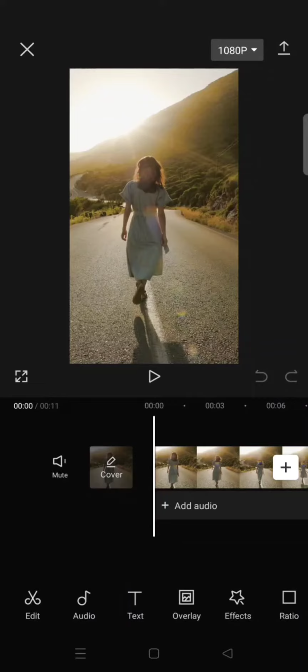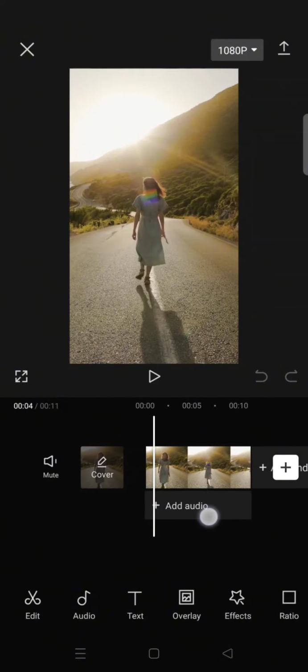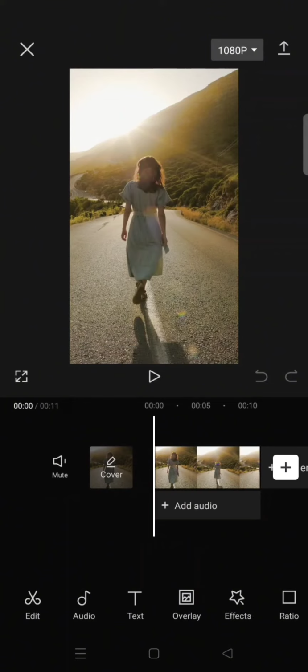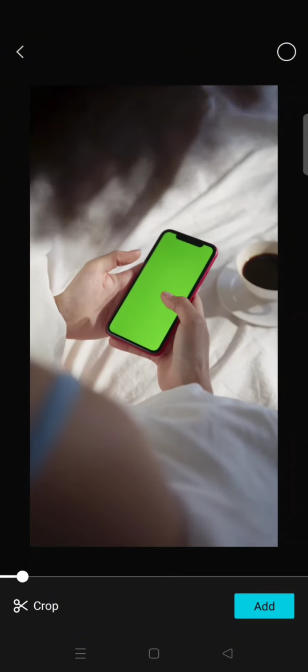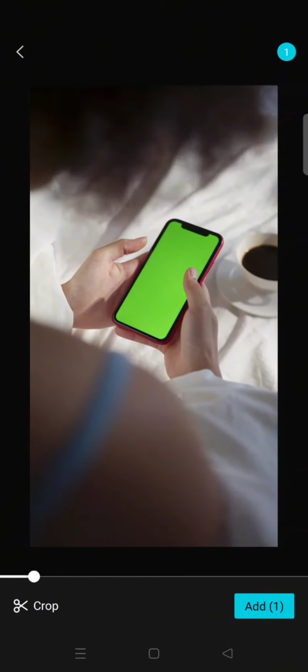On today's tutorial, I'm gonna show you how you can use the green screen overlay in CapCut. So if you want to fit your video into a green screen overlay, here's how to do it. First, add the main video. I've already added one, and then go to overlay, add overlay, and then choose your green screen overlay. So in this case, for example, I'm going to fit the video into this green screen. Click on add.